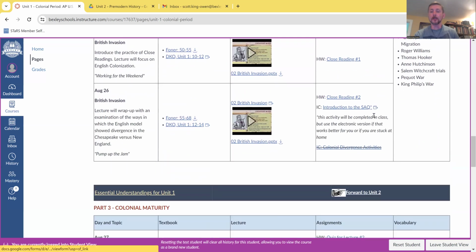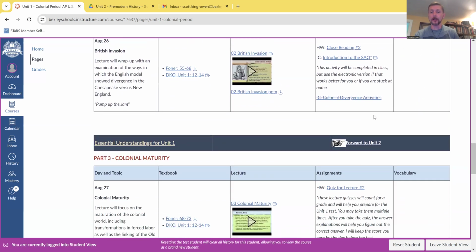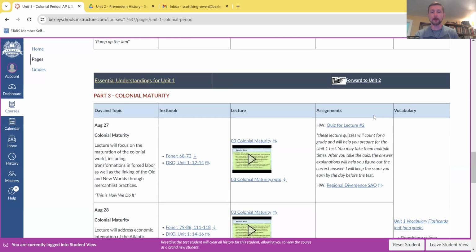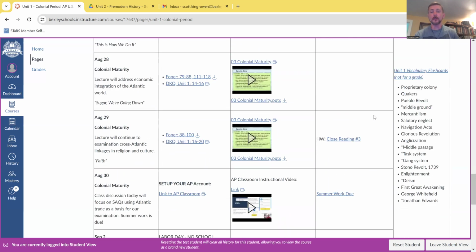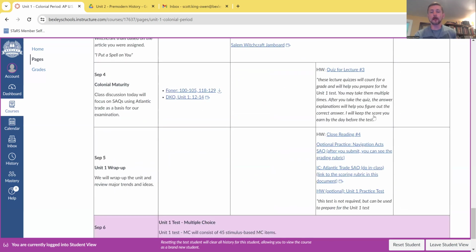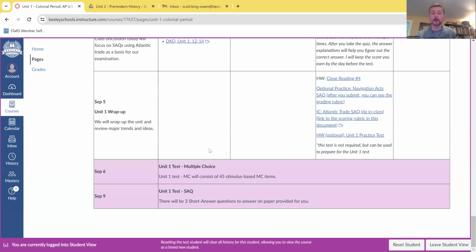All of the page looks like this, all the way down, part 1, part 2, all the way until you get to the bottom, which is when the unit test is. You can see Unit 1 will be over by September 5th, and we'll take a test on the 6th and the 9th. Tests, at least in APUSH, are always 2 parts. Other classes, the tests are different formats.